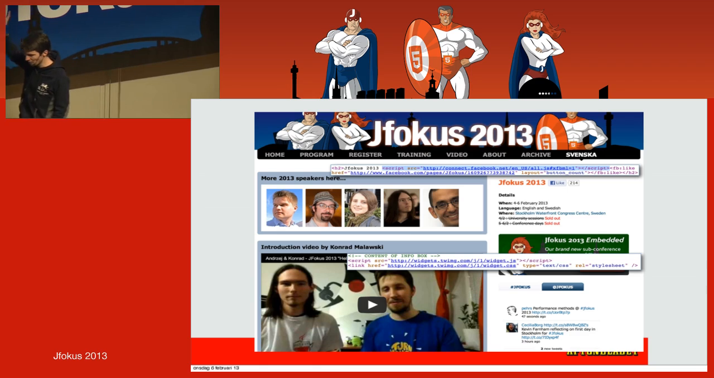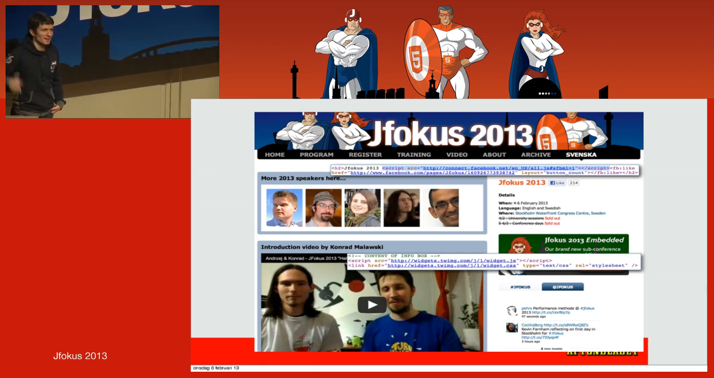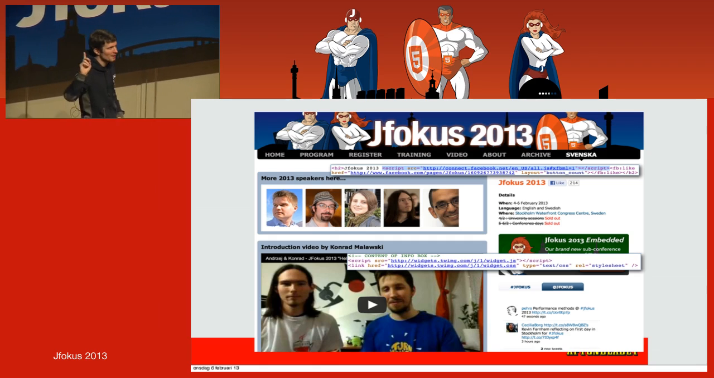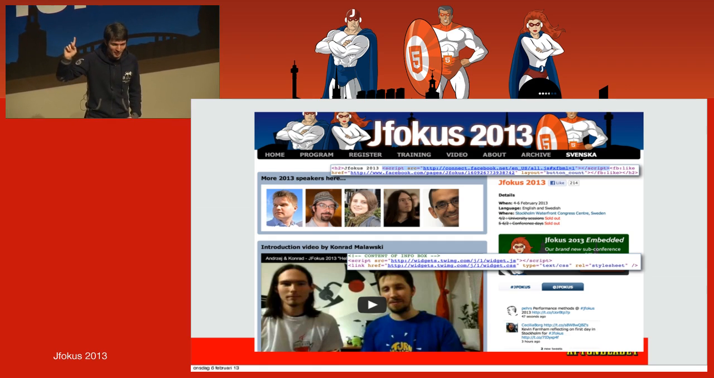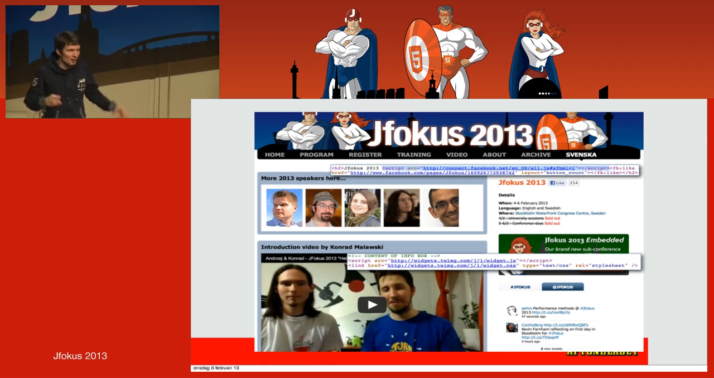So looking at the JFocus front page, it's actually quite easy to guess what's included in this way. There's the Facebook like button with a blocking script, the selected part there. A script source tag that's included directly in the original source of the page will always block.